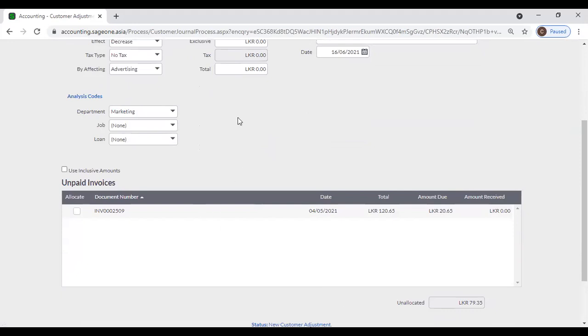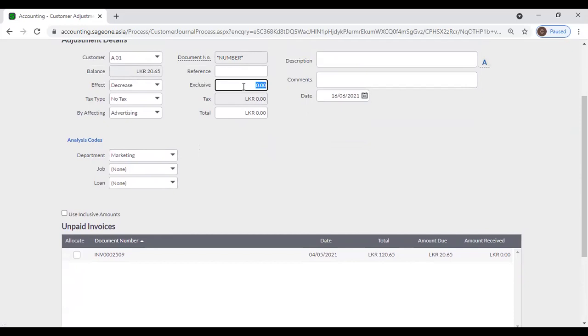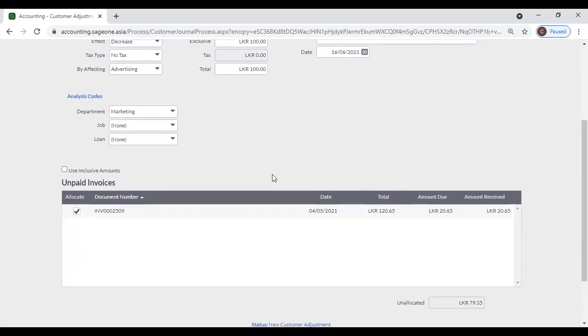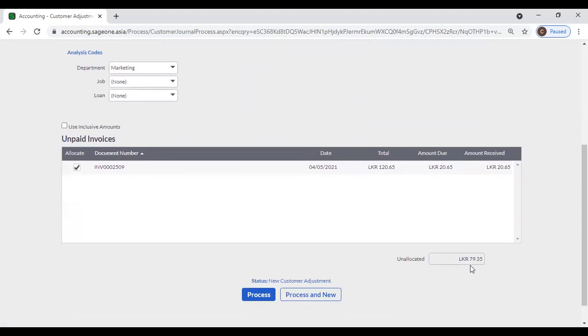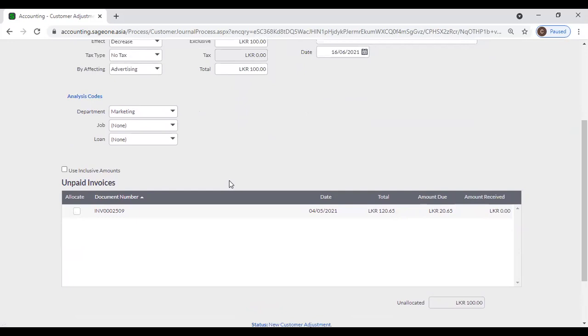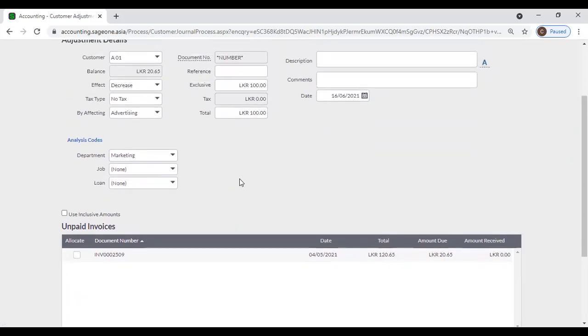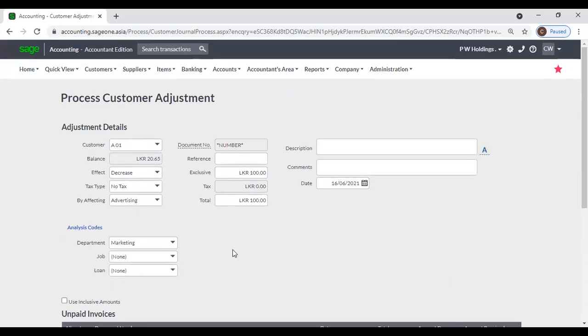Okay, if you haven't allocated, you can view the unallocated amount here. Right, like that. If you want, you can enter a customer adjustment.